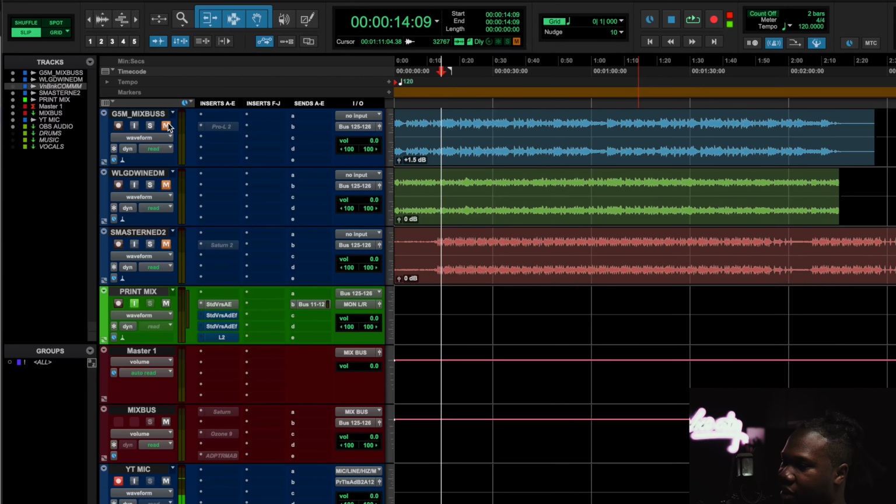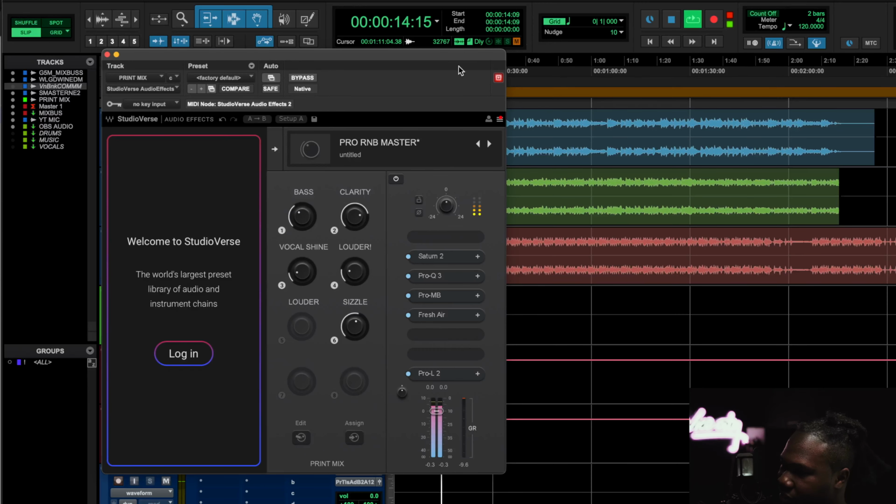Okay. Now the next preset that we have right here is the pro R&B one. All right. So let's see that.